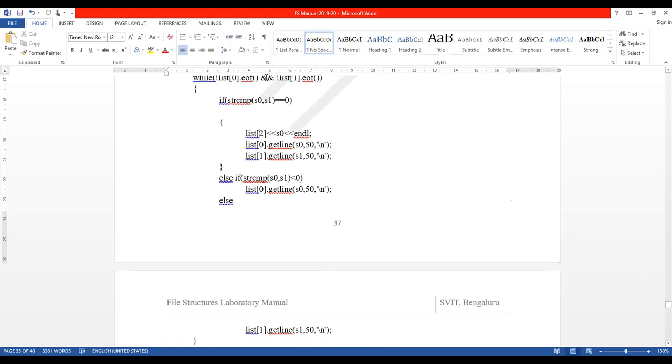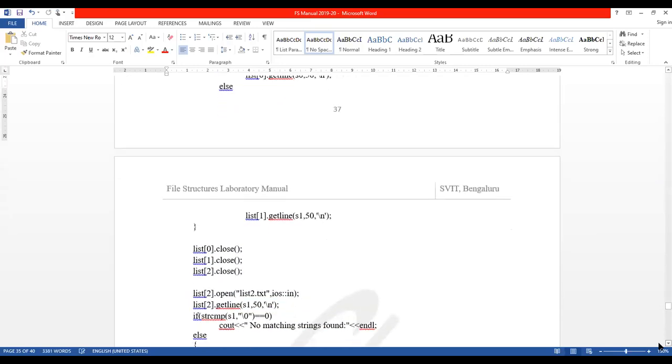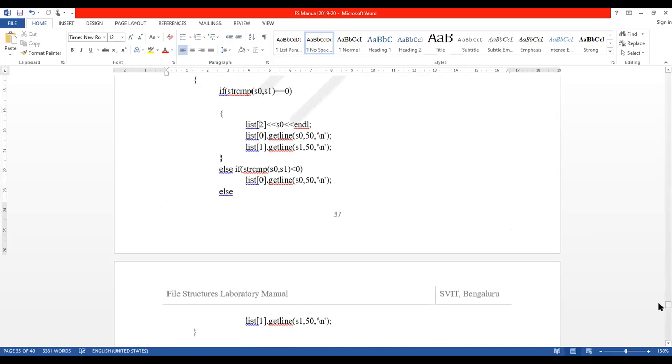There is an and operator here, so if any one condition is false, for example not end of file, then it comes out of the while loop. If any one list reaches end of file, then it comes out of the while loop, and then you close all the files. Now the common names are copied to the output file.